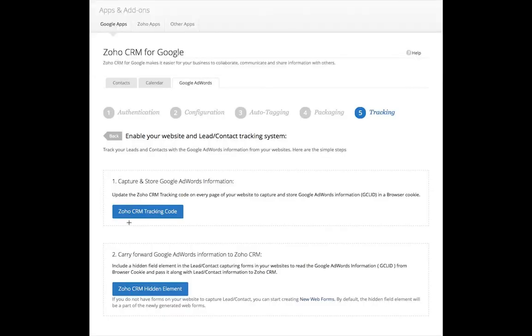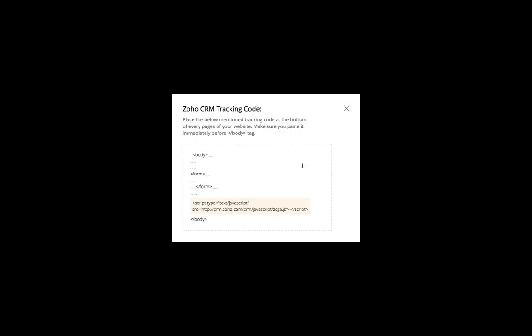Now, when you click on the first option, the Zoho CRM tracking code option, we will be showing you the screen, and this particular section, which is highlighted in yellow, is the code that you need to copy and paste into every page that you might have on your website. Now, why do we do this? We do this because we want to track the first point at which Google AdWords resulted in a landing on our site. And if the traffic did come through Google AdWords onto the site, we need to capture it, and we capture it in a cookie.